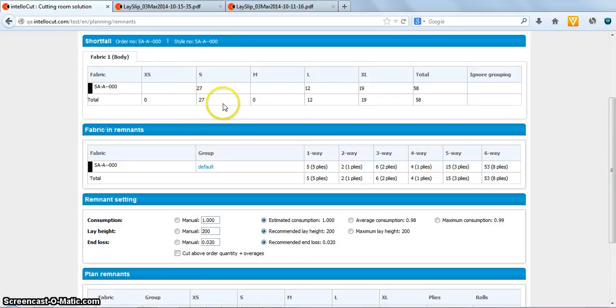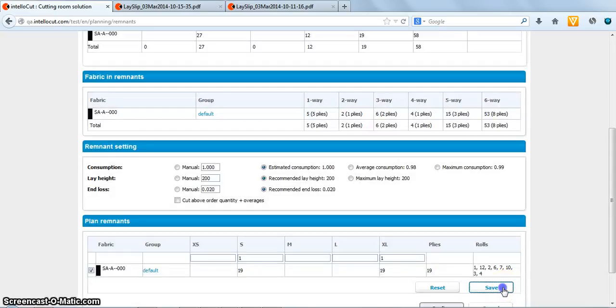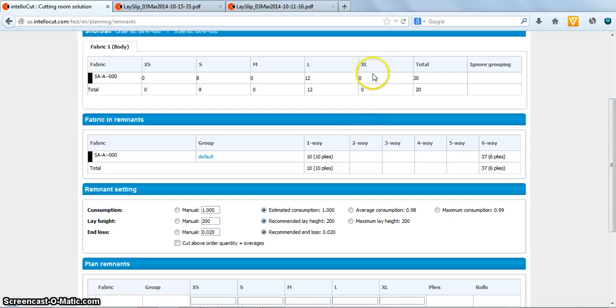So these are the pieces we need to plan: 27 small, 12 large, and 19 extra large, and these are the end bits that we have. So we'll plan a two-way marker and we'll save. Now we see all the pieces in Excel are done.